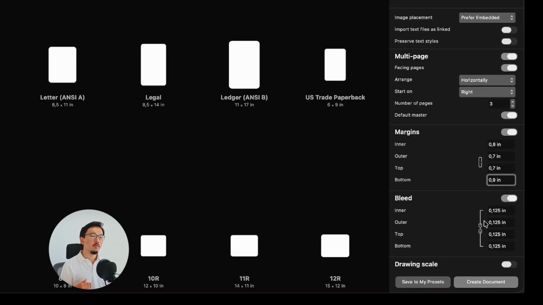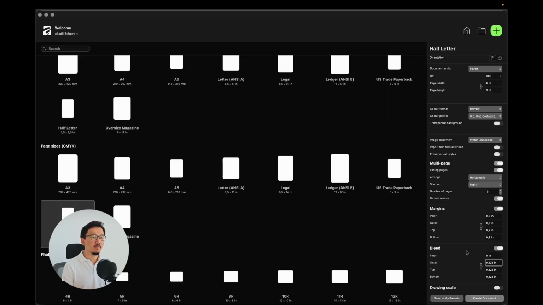And bleed. If you have full page images, like images that you want to place on a whole page, then you should use bleed. The size of the bleed is 0.125 inches or 3.2 millimeters, 0.25 inches on Amazon. But you don't have to use inner bleed. That should be just 0. Okay, and drawing scale, don't change that.